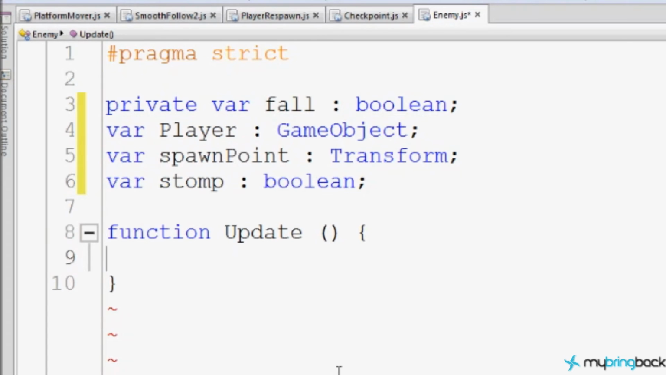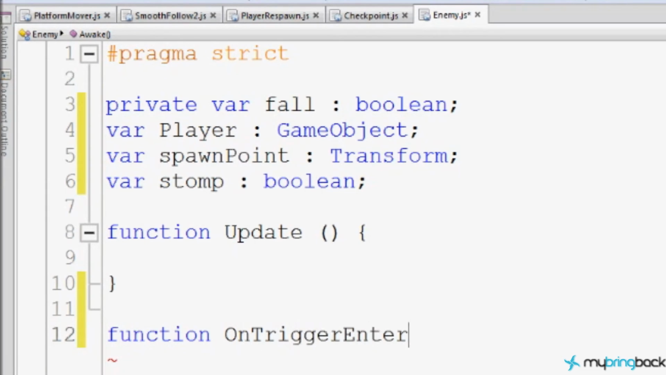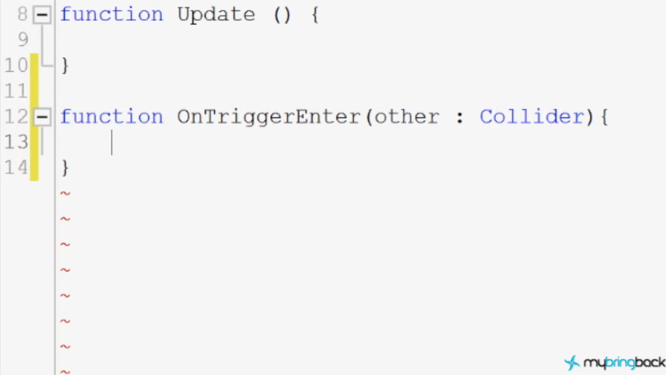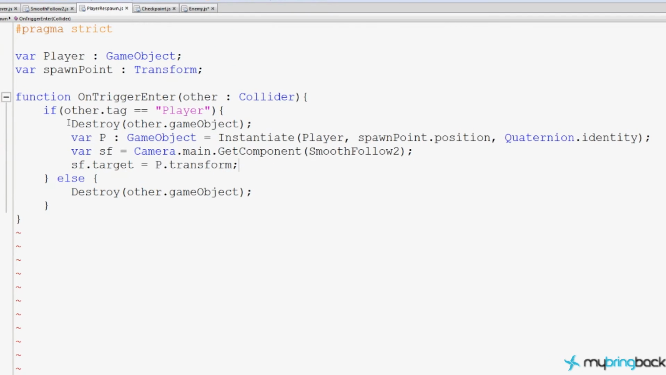Okay. So the first thing we're going to do is create a new function on trigger enter, and we're going to say other is of type collider. So what we're going to do is when the player runs into the enemy trigger box, we are going to set him back. Actually, we're going to kill him, move him to the respawn, create a new player, and then adjust the camera. But we've already done all this code in a previous video, and we did it in a script called player respawn, and it is all right here.